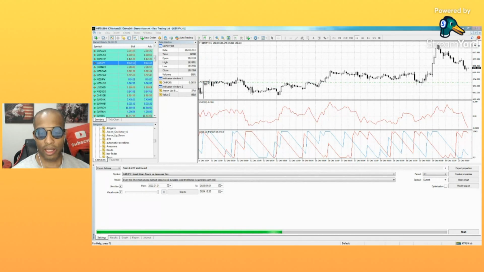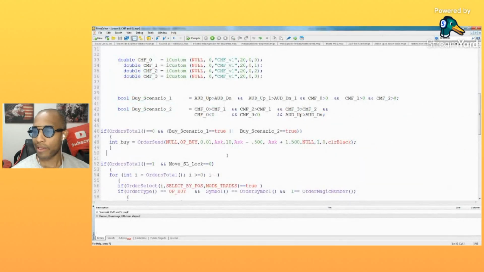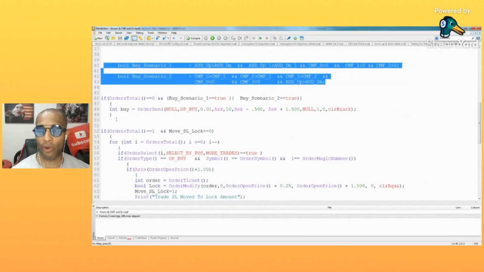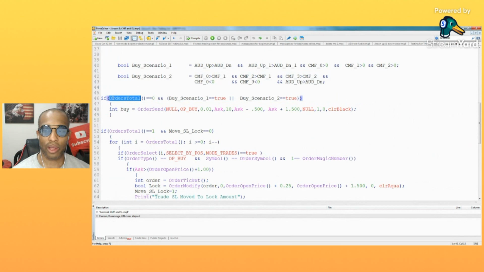Our next thing, when we go back to the screen, is to look at our 2 buy scenarios, okay? Our first thing before we enter our trade is to make sure that orders total equals 0, right? Once it checks that it equals 0 and we confirm, we'll move on to either buy scenario 1 or buy scenario 2 equals true. And if one of those 2 is true, then we'll engage our trade.